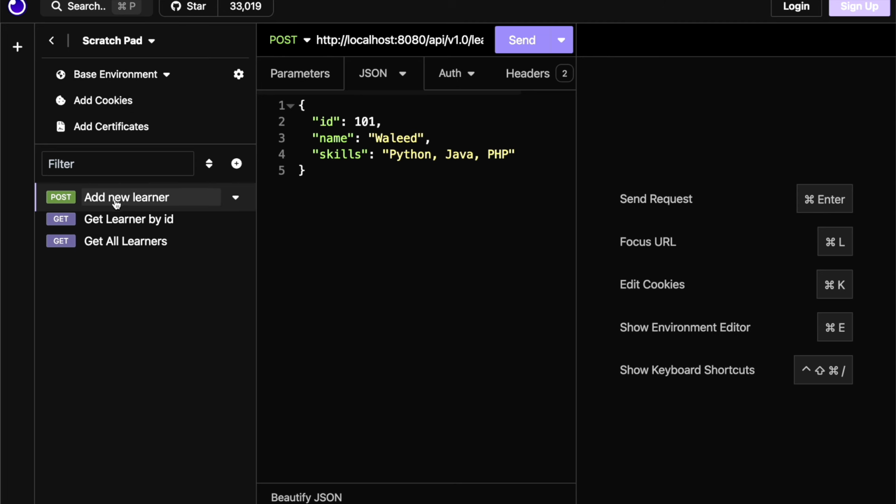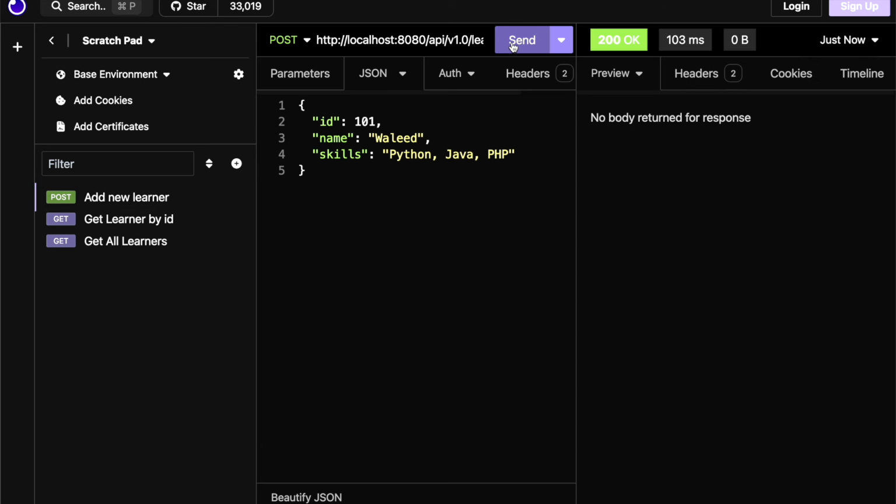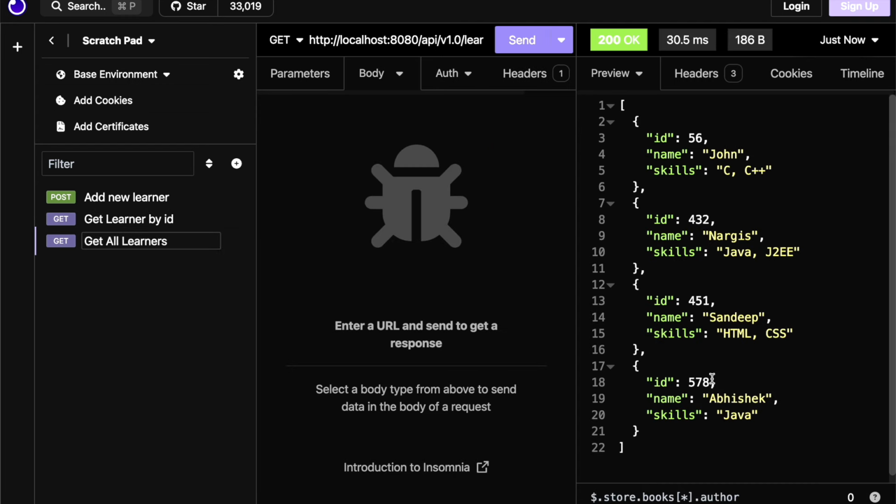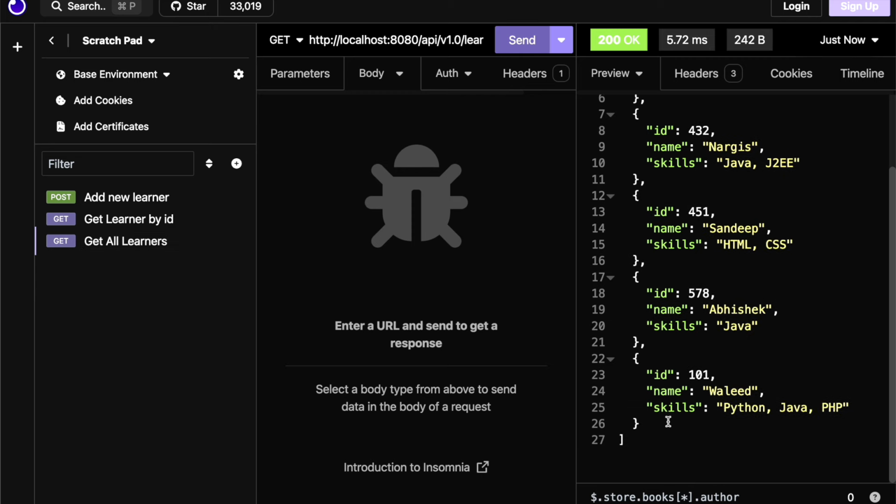Hit rename. So it tells you, just having a look at it, what does it do? Click on this and hit send. If we get a 200 OK, we know our request was a success, and it says nobody returned for response, because remember, we just returned a void. That means nothing. And then if you want to prove whether this was a success in reality, whether this was added to our list, all you have to do is search it by ID, either 101 or get all learners, where just 4 were returned: John, Nargis, Sandeep, and Abhishek. When you hit send, that is what you see at the end.